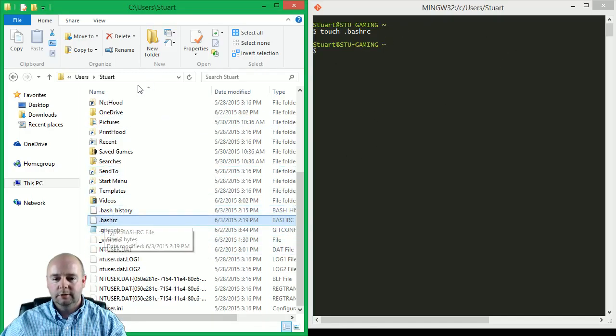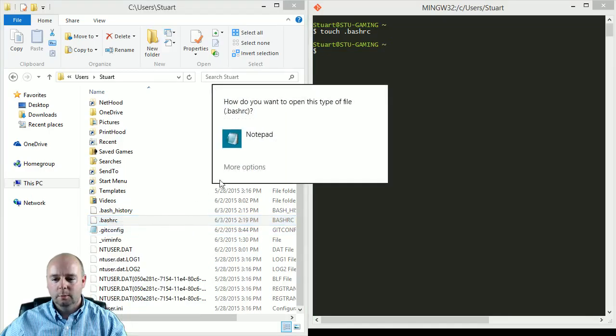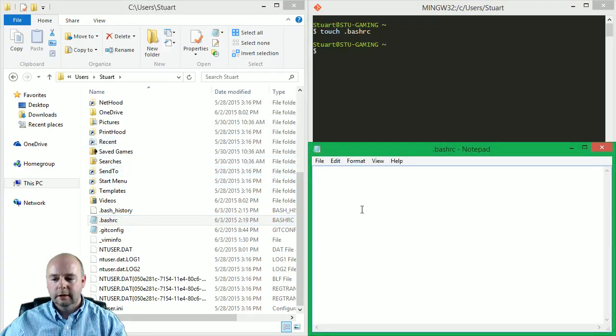Now we can see in Windows Explorer we have a .bashrc. We can right-click, say Open With, and Notepad, and edit this bashrc file, which is our startup script. So we'll call it bash startup script. Put a little comment in there with the pound as a leading character.